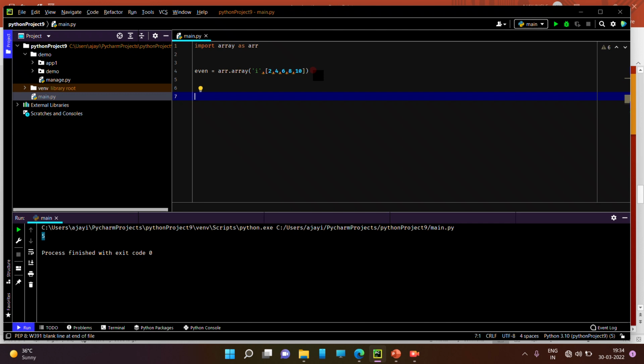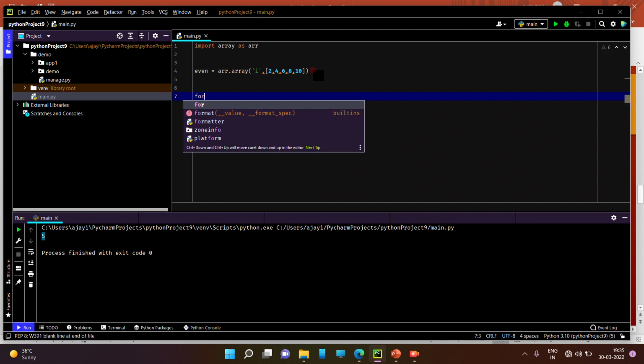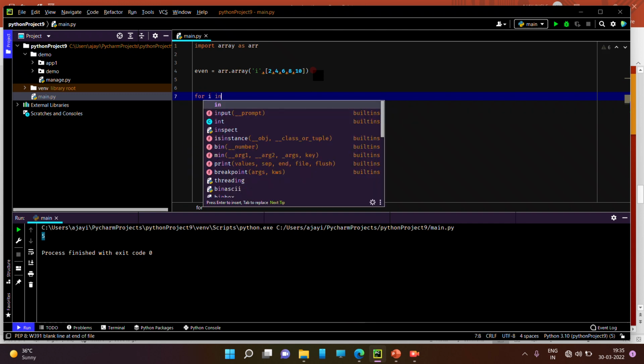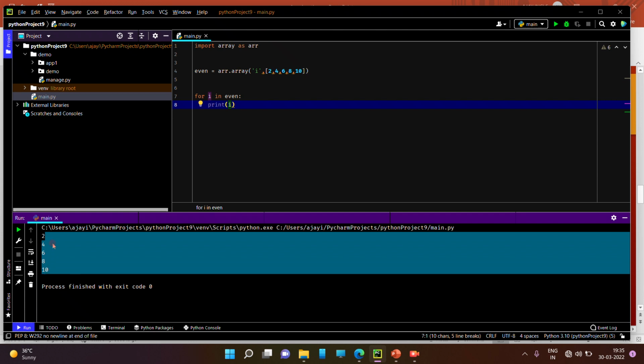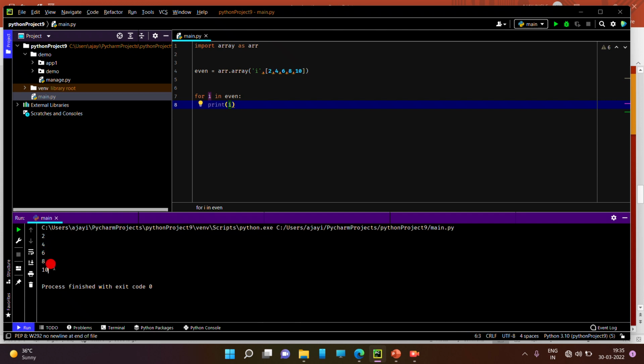First of all, we will execute and iterate our array by using a for loop. So just follow the steps. For i in e1, then colon and print i, and simply execute our code. You can see here we have successfully iterated our array: 2, 4, 6, 8, 10. When the last position element is executed, then our for loop is automatically terminated.